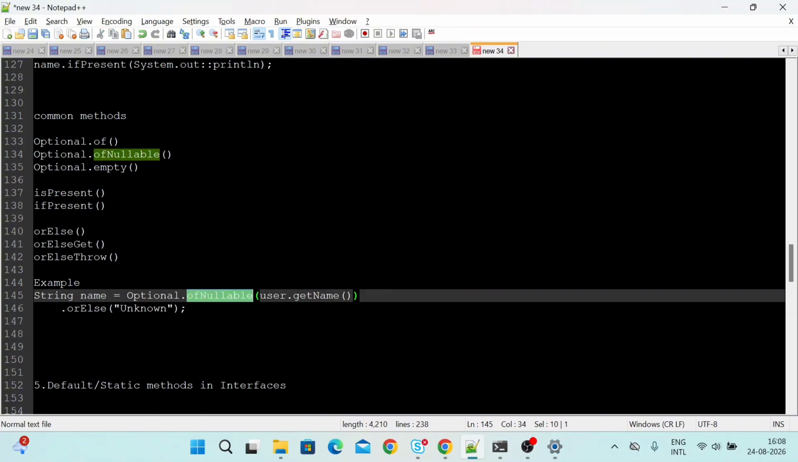So for example: Optional.ofNullable(user.getName()).orElse("unknown"). If it is not null, then it will give this value, and if it is null, then it will give the unknown.